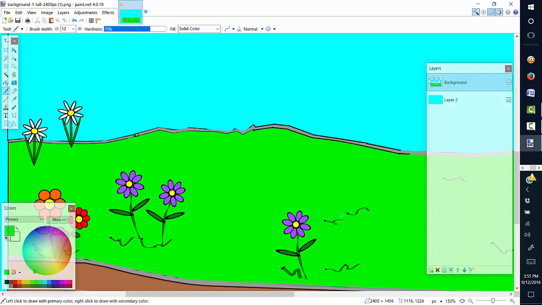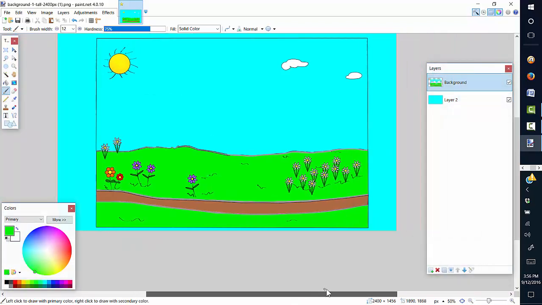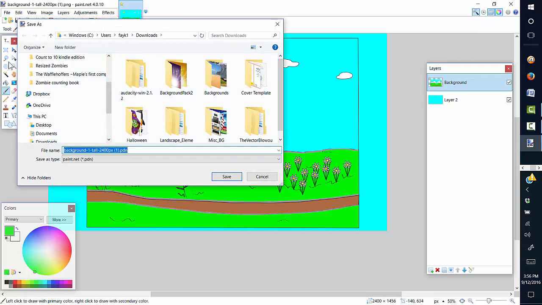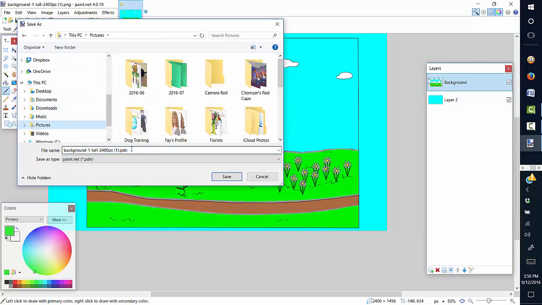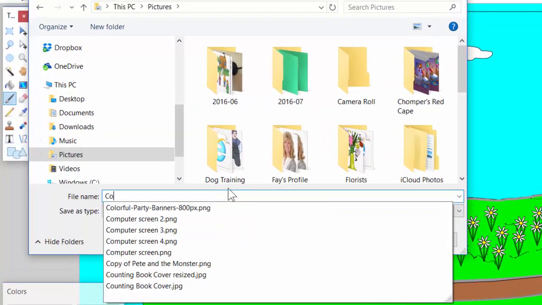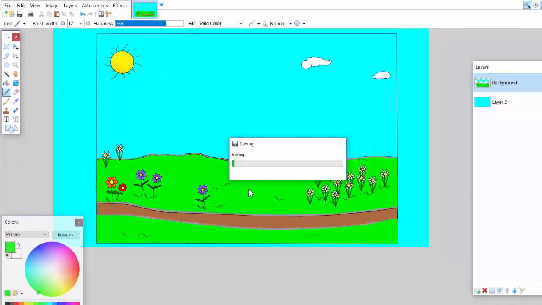All right, so let's see what we got right now. Okay, so I got what we want. So that's pretty good. So now I want some trees. So let me see what I've got so far. So into my pictures and just say background one. Call it a country background. And save that.